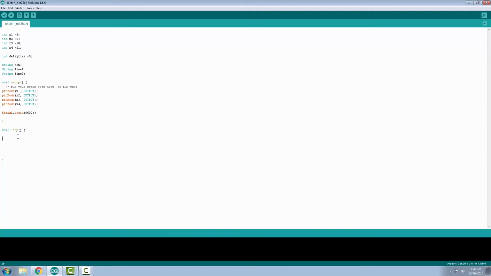After this we want to check if the serial port is available. So if serial dot available is greater than 0, then it will be available. Okay, so first we want to read the incoming byte, which we'll be reading in our com variable. Com equals serial read string.